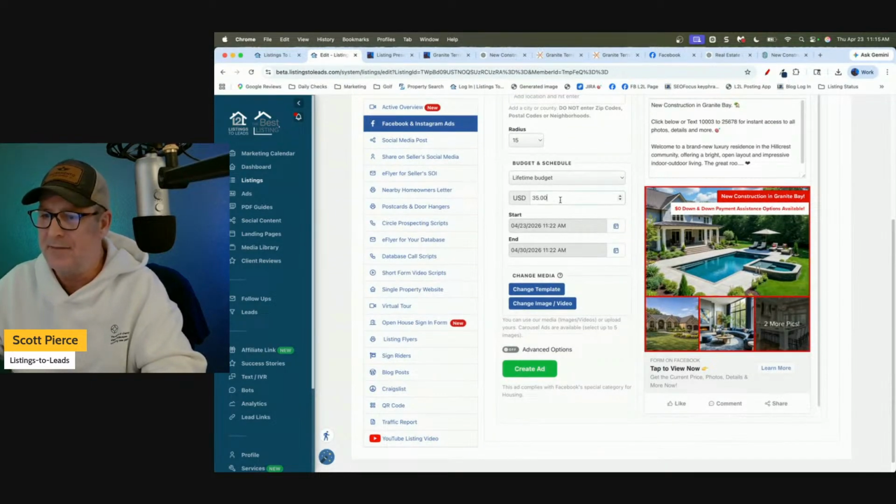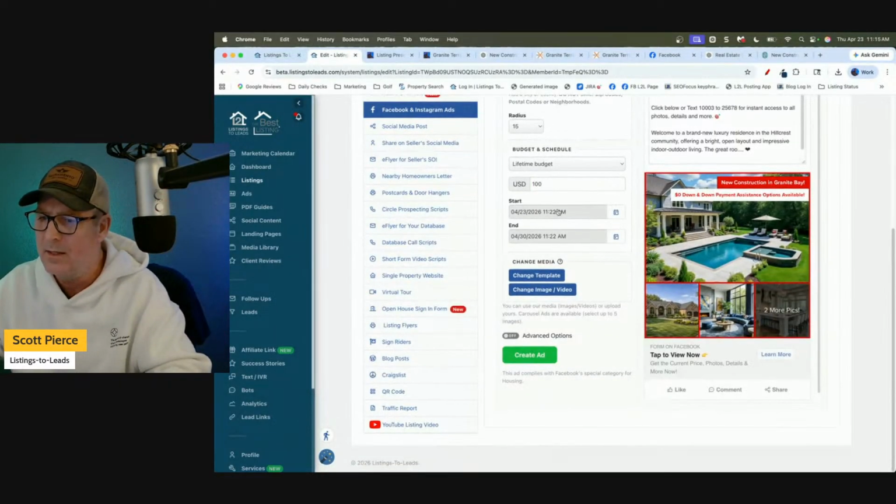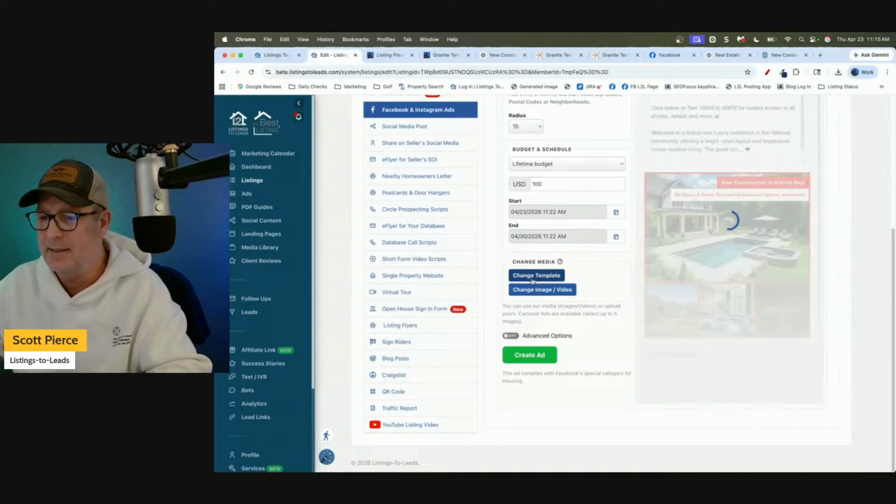Lifetime budget of $35. I'm going to change that to $100. You want to do $10 a day minimum. It'll go for 1 week. In the template, it may say for sale or it may say whatever. And I want to just change that to say new construction. Click change template.